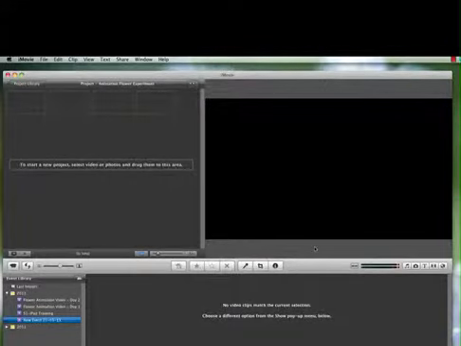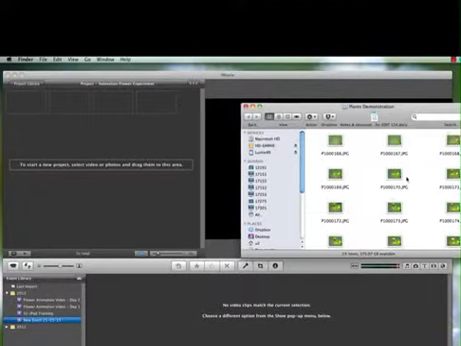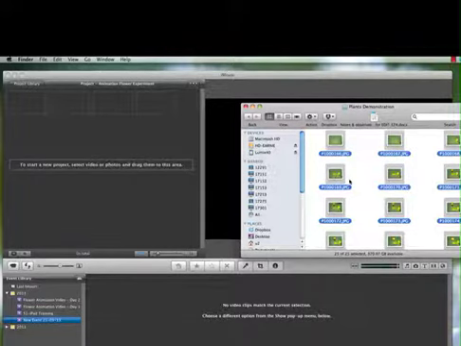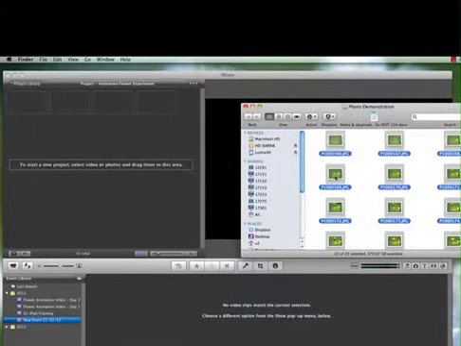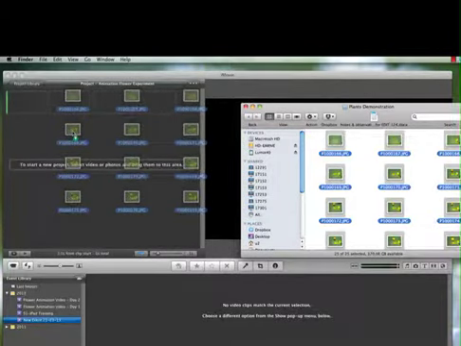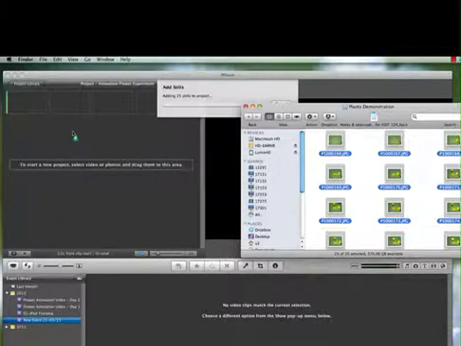Now if you do have some pictures ready to animate, this is how you can import them. You can either import them from your folder of your camera, and you select them all, and if you're happy with the pictures that you want, you can pop them straight in.